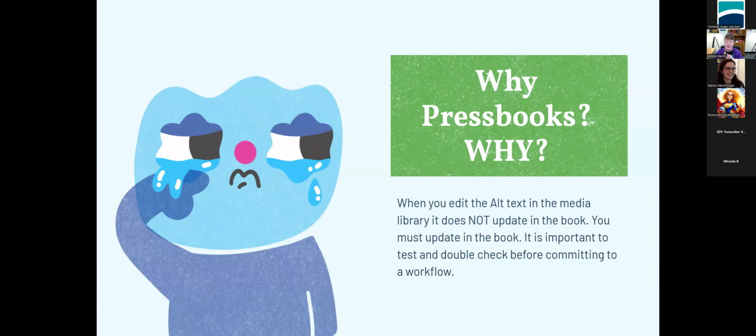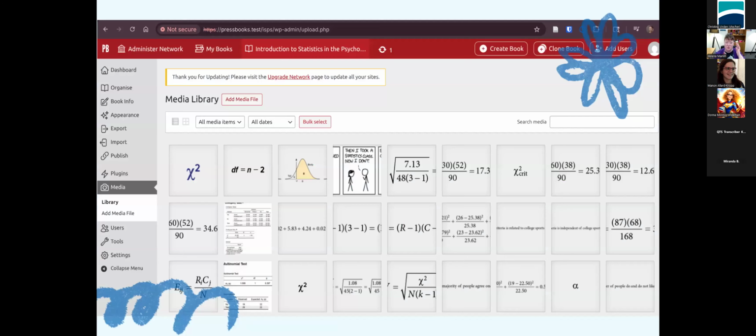You have to edit the alt text, not from this very convenient media library view, but from inside the book view. Always test and double check before you commit to a workflow so you don't do a lot of extra work that you don't need to do. Do the edits inside of the more live version, contextually aware. It also will let you see if the image is being described in the text, then it can be considered decorative.